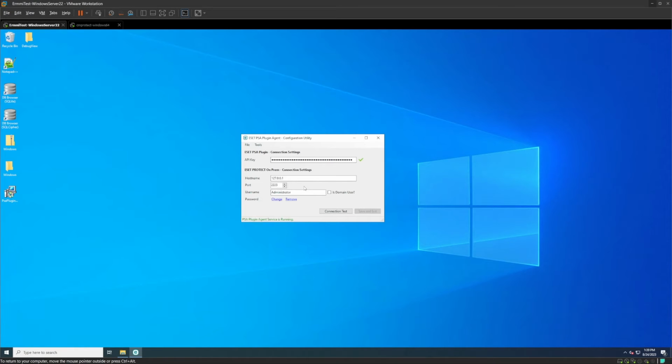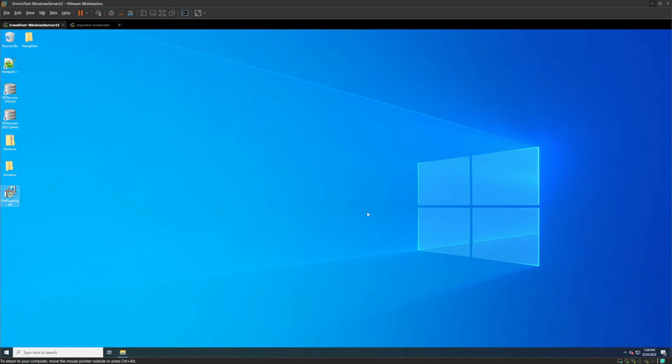Similarly to the PSA connection, I will need to successfully run a test connection. And once I see that the connection is successful and that the agent service is running, I can go ahead and click Save and Exit. From this point onwards, the service will run in the background and will reach out to the Protect server to gather the group information and send it to the plugin about once every 5 minutes or so.